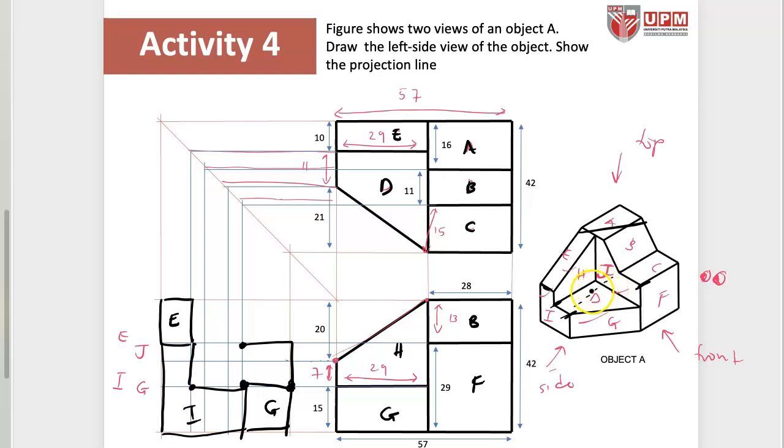Excuse me. And then the slanted side extends all the way to A. So A stops here. It is the same level as E. So that is where it should be. Like that. So that is our J.